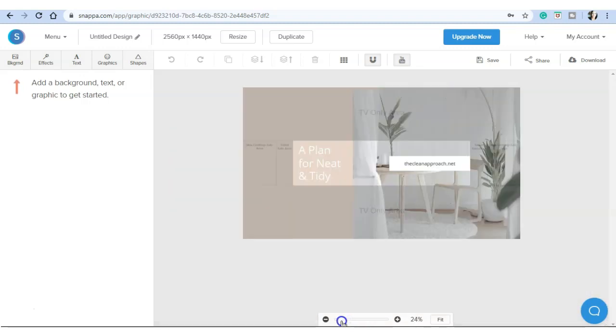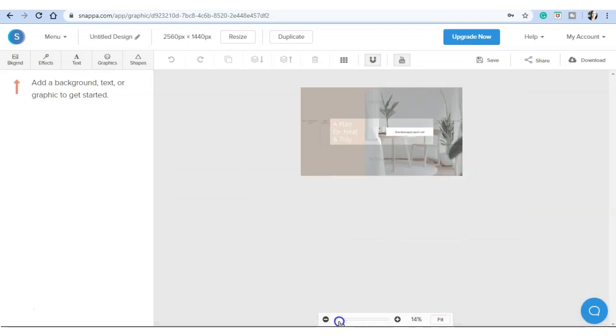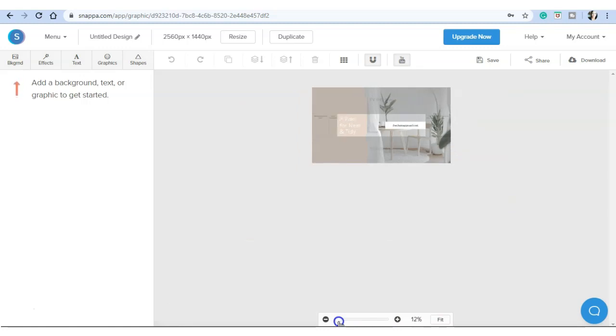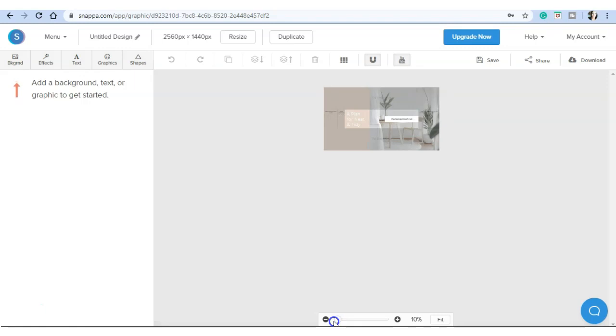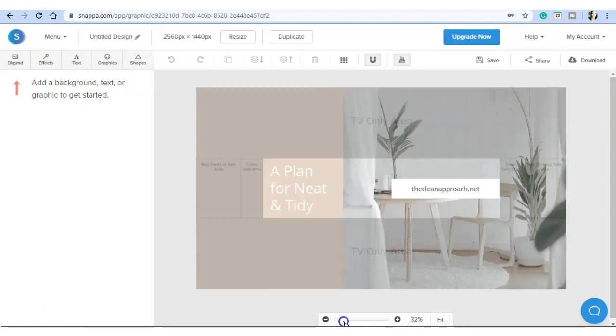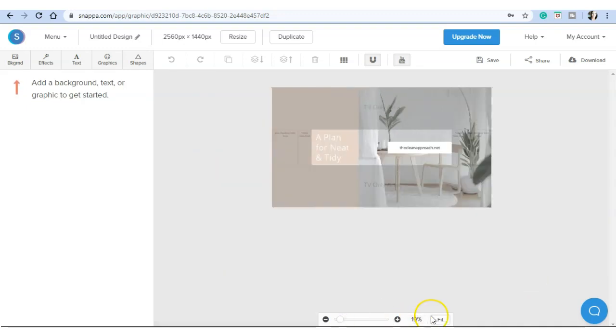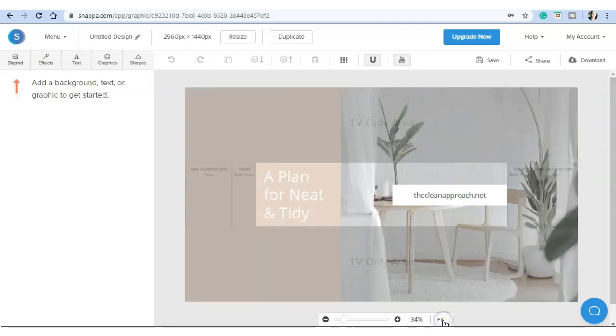You can also zoom out so that you can see how your graphic is going to look for the intended platform. On YouTube, for example, thumbnails look very small on a phone or when you're scrolling through a device. So if you want to make it far like this so that you can see if the text is going to be visible, this is also helpful for that. And then at any point you can also tap or click on this button that says fit to bring it back to normal.